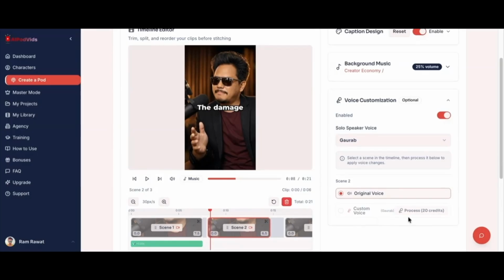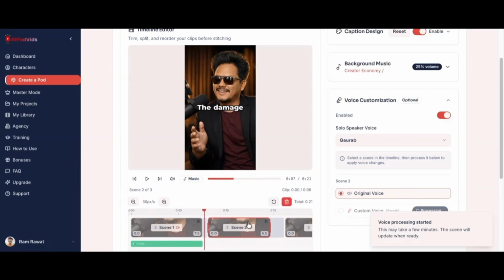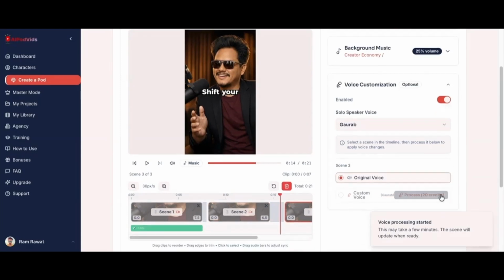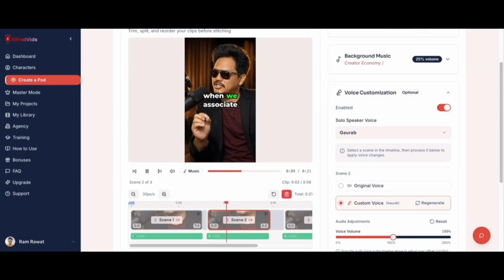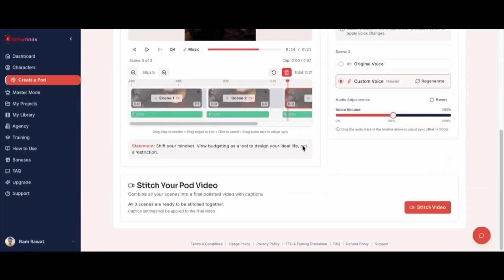So let's change this as well. Okay. And let's change this as well. The damage comes when we associate budgeting with deprivation instead of empowerment and... Okay, now let's switch it and see the final output. This looks really amazing.